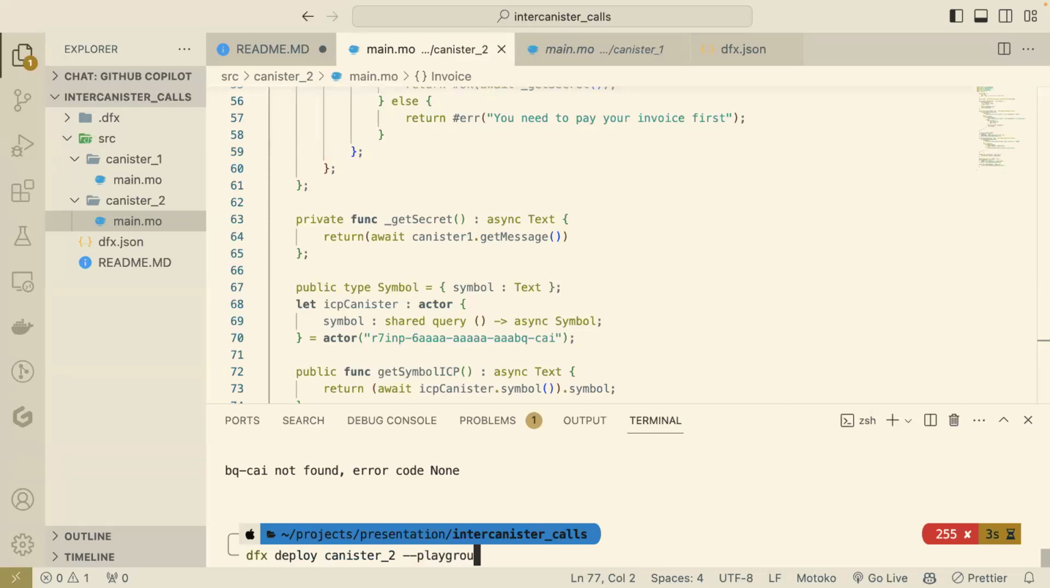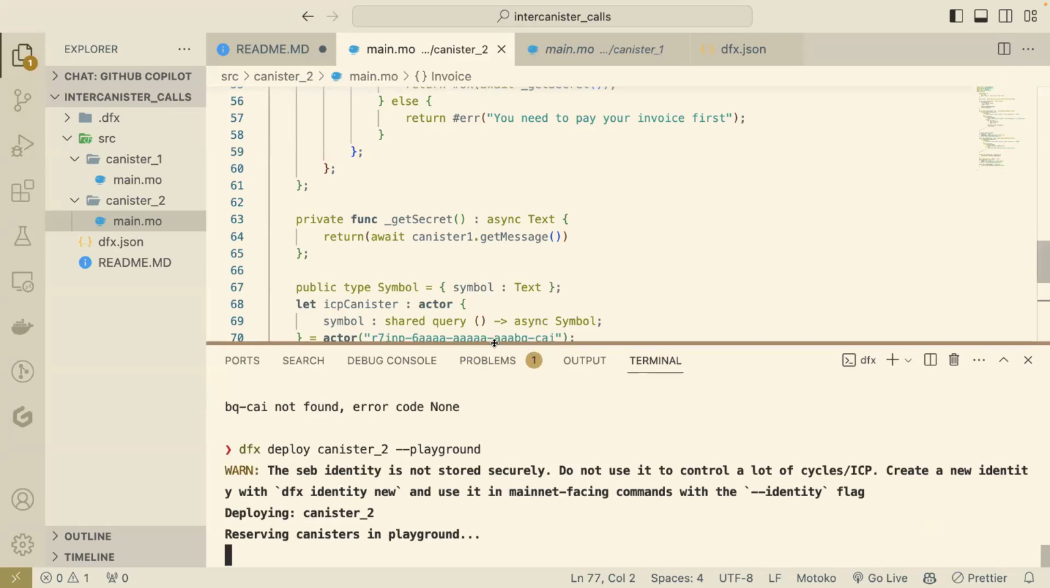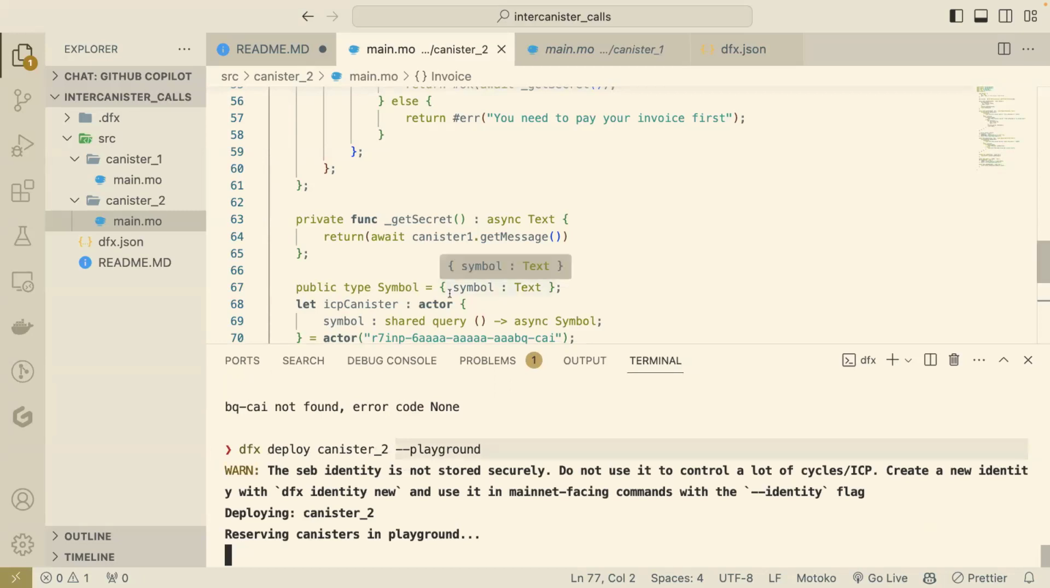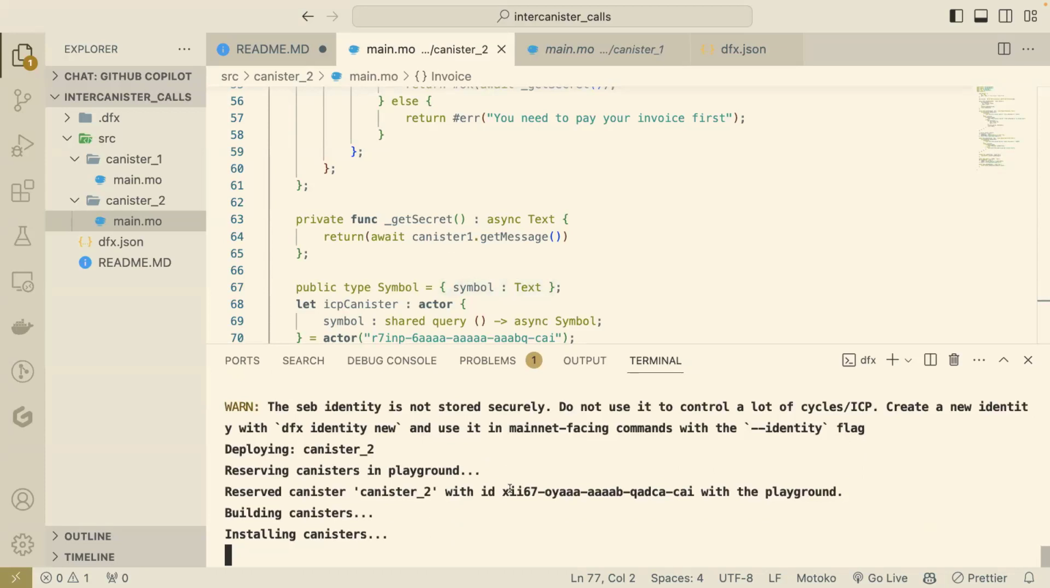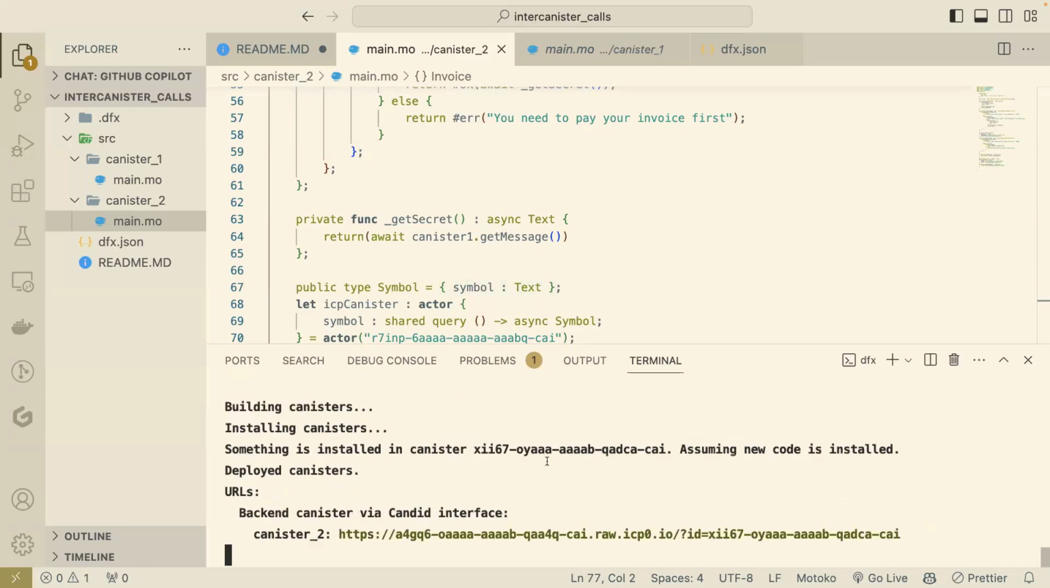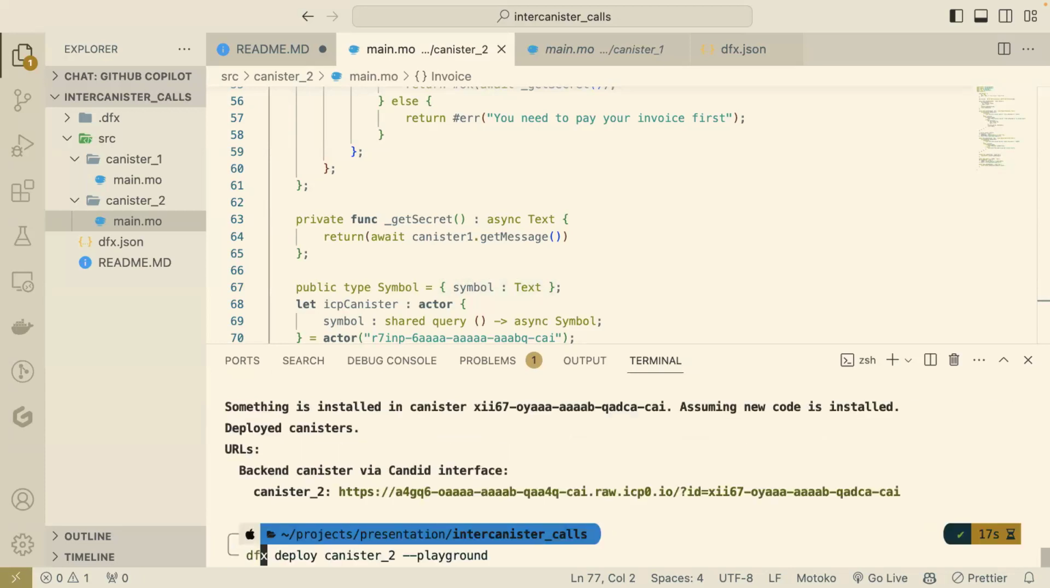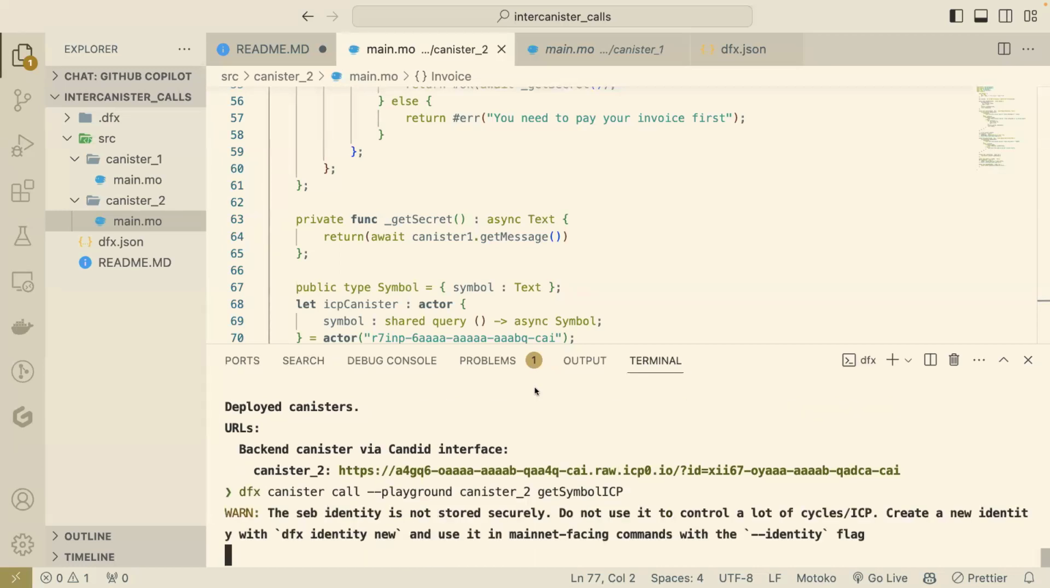So I will use the playground just because I don't want to pay for a new canister. You could also deploy to the IC, of course. But since the playground is part of the IC, we can use it as a trick. And from the playground, we should be able to call canisters that are not in the playground. I'm pretty sure of that. So yeah, let's try it. So now we need to add the playground flag and then canister2 get symbol ICP.